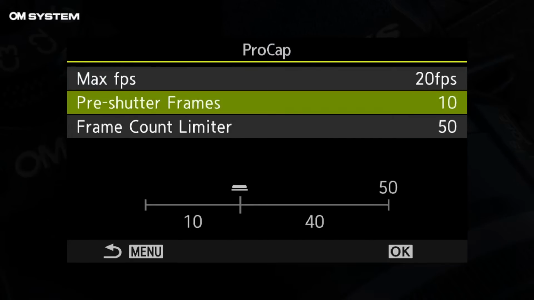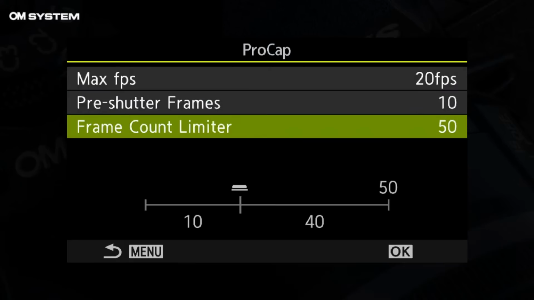You'll set your pre-shutter frames. This is how many frames the camera buffers when you're doing a little halfway press on that. That's your time machine bit. That's like your TARDIS in action. And then when you fully press the shutter, that's landing your TARDIS to complete a total of whatever number you put in the frame count limiter. And the little graphic at the bottom shows you how that's broken up. So 10 seconds of TARDIS spinning and 10 frames of TARDIS spinning and 40 of everything after that in the present.